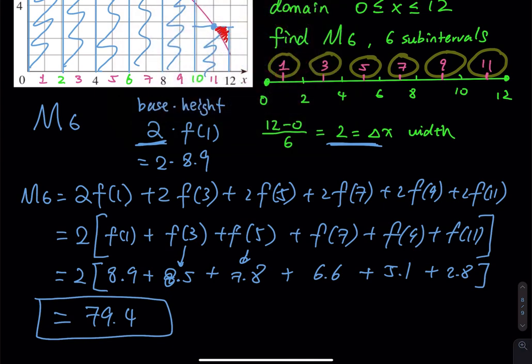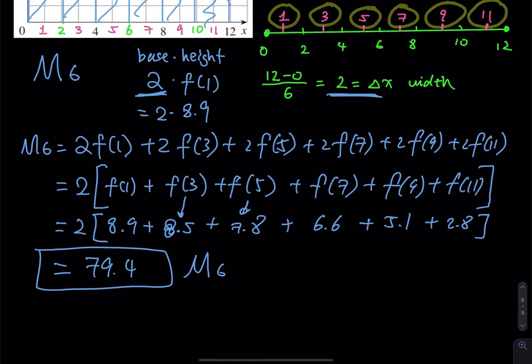So this one is M6, right? So midpoint sum using 6 intervals. What about the L6 and the R6? So the L6, what do we have for the R6? In the previous video, we have 70.6. And then the L6, we have 86.6. And then this is a 79.